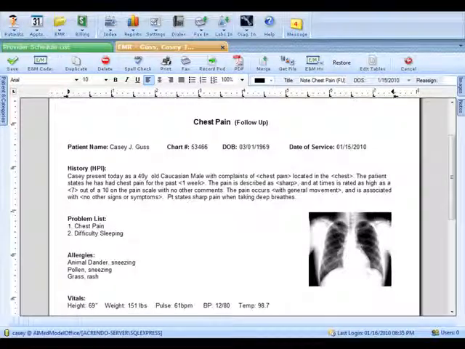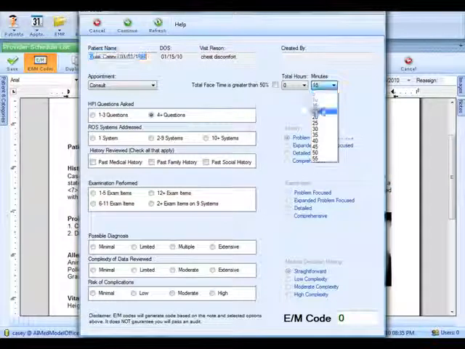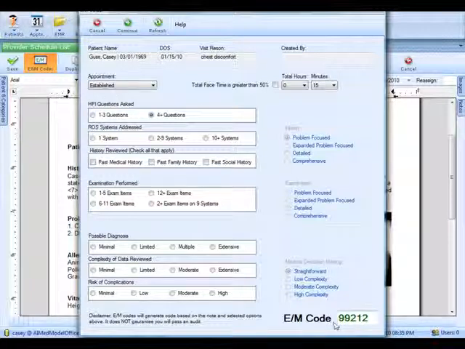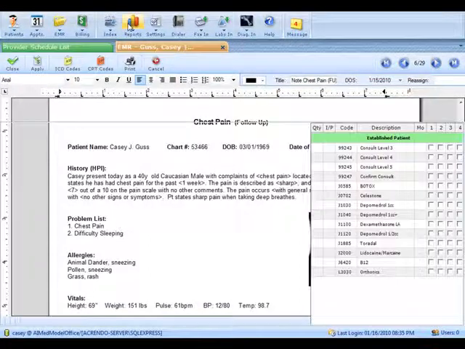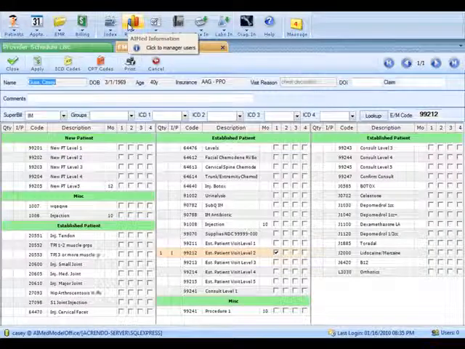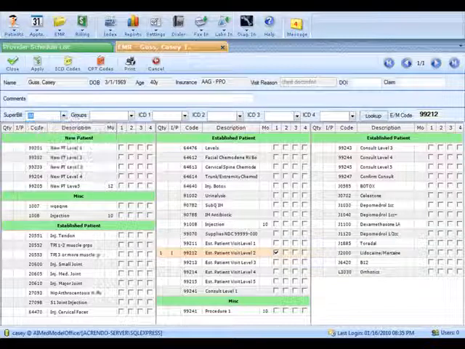Once you're done with the note, clicking the E&M coder will open the E&M coder and ask you how much time you've spent. Now if you don't want to use the E&M coder, it can be turned off. Here you can see it's suggesting a 99213, so I'll accept that. Next, the superbill is going to open. AIMed comes with superbills built in for each specialty. However, they're fully customizable. And you can have a superbill for each provider if you have a multiple provider or multiple specialty practice. Notice how the 99212 has come in already.